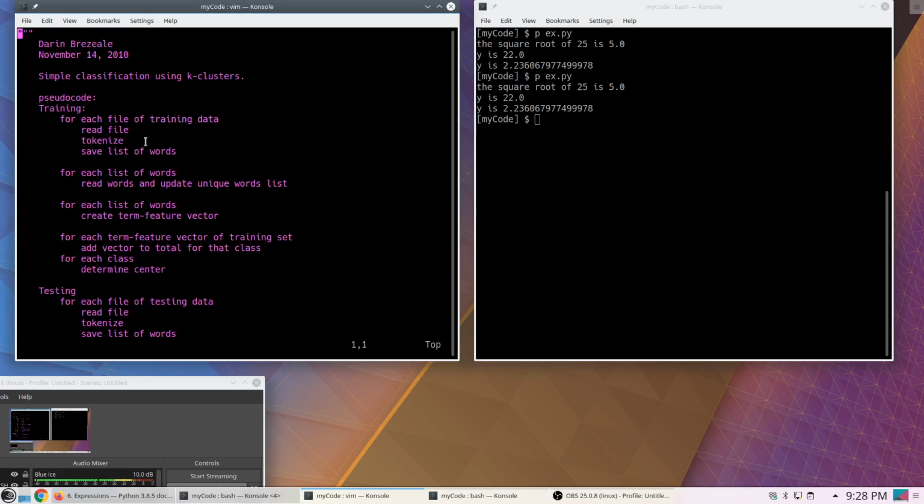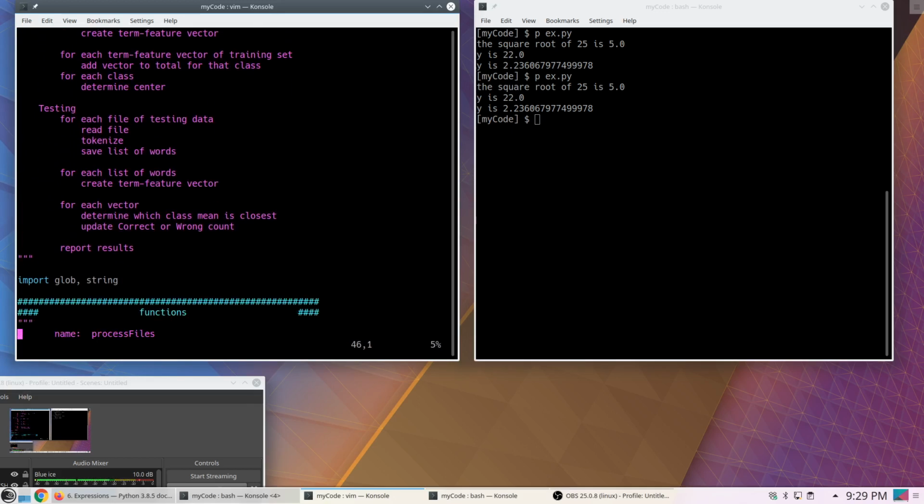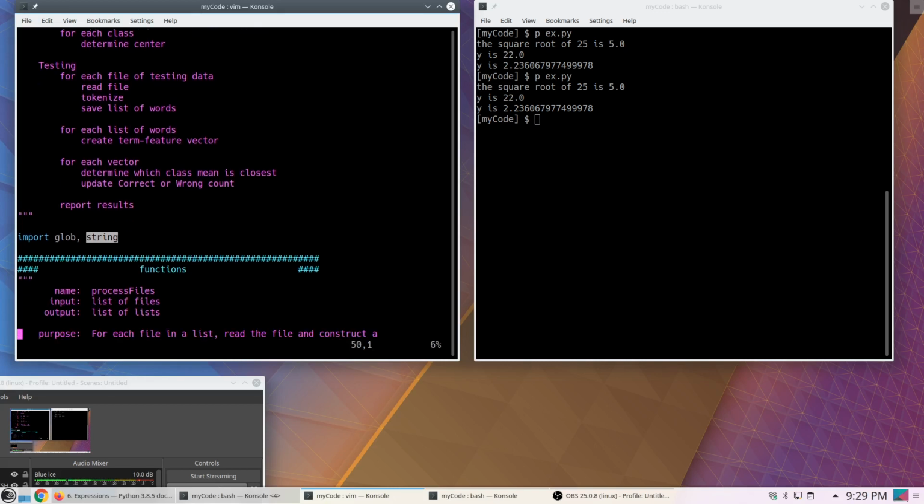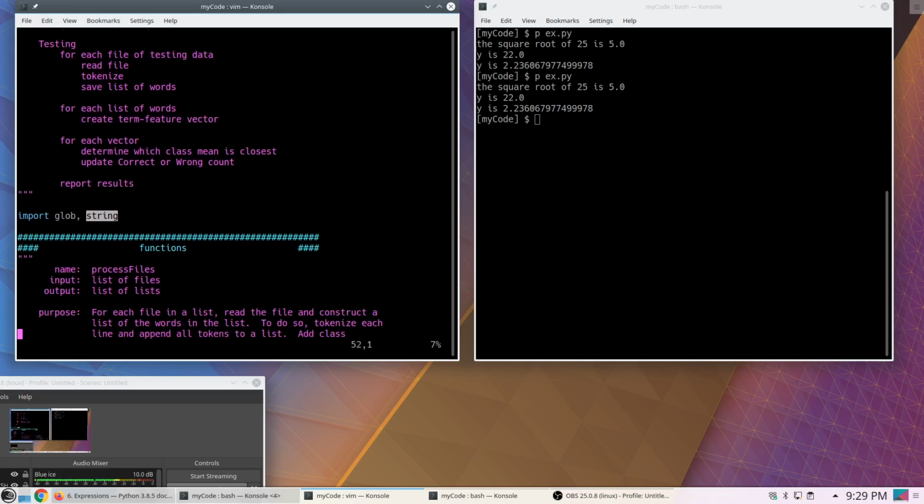And it's basically just taking this pseudocode here and turning that into a function call, and that into a function call, and so forth. That's all there was to it. And then here's where I'm importing some of the libraries I want to use: the file globbing library, the string library. We haven't talked about these things yet. But that's all there was.